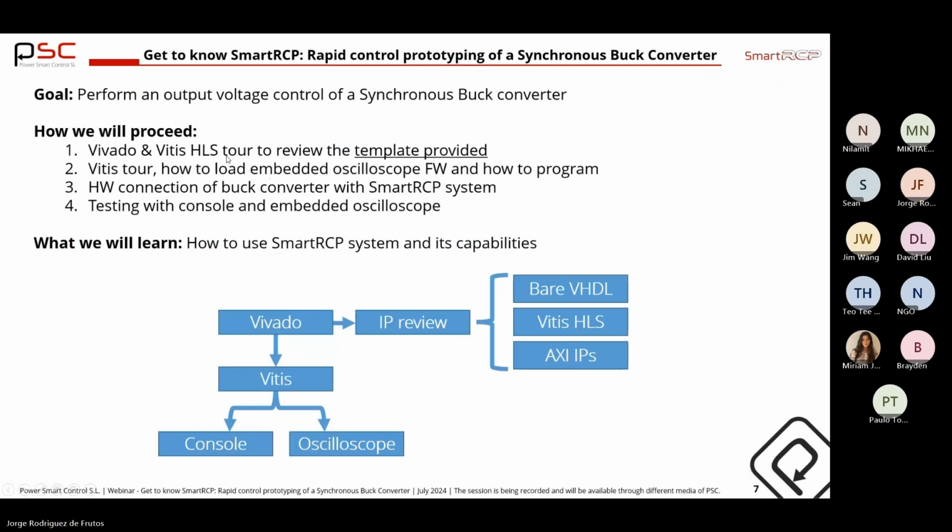So afterward, we will check Vitis, which is used to program the PS part. Then we are going to perform all hardware connections of that demo board, the buck converter demo board, with our SmartRCP system. Then we are going to connect the full system, command that with a console we provide, and check all the real-time waveforms in an external oscilloscope, but also in an embedded oscilloscope that we provide.